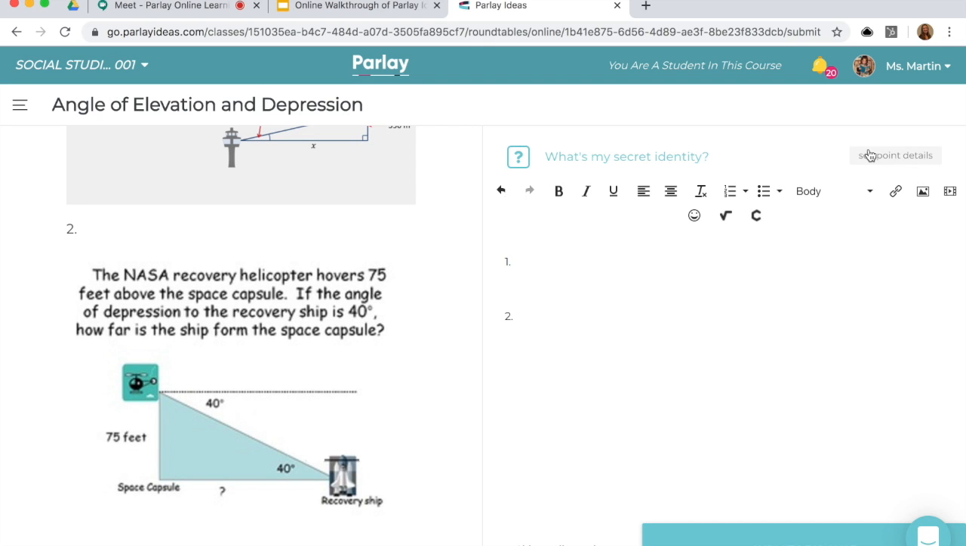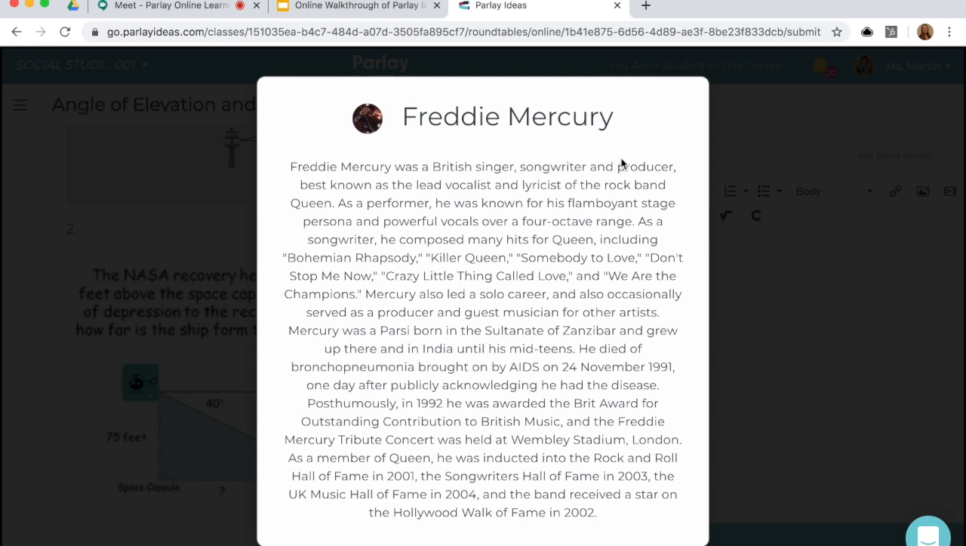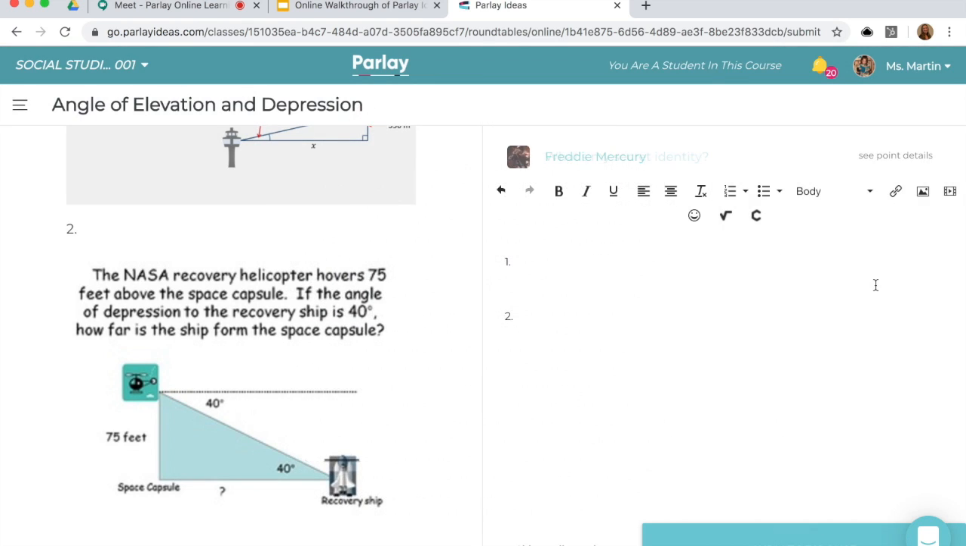That's up here. And then because all the students are anonymous in this discussion, they're all going to get famous secret identities. So I would be Freddie Mercury. And for every new discussion they enter, they get a new identity. So we have a list of about 200 different ones, and they're random people from history from different places. So you get a new one every time, but the teacher can always see who's who.